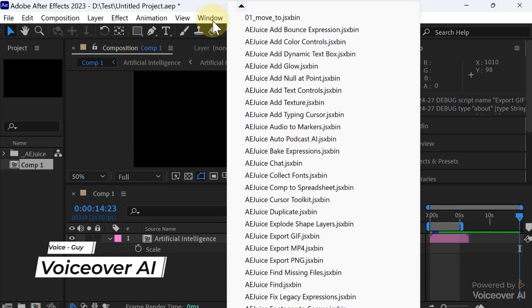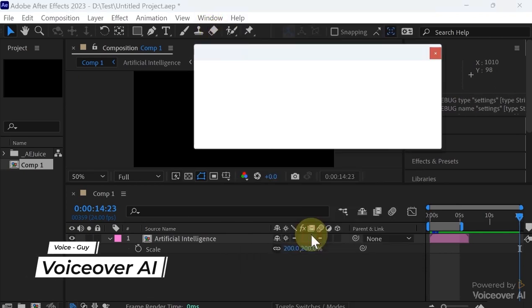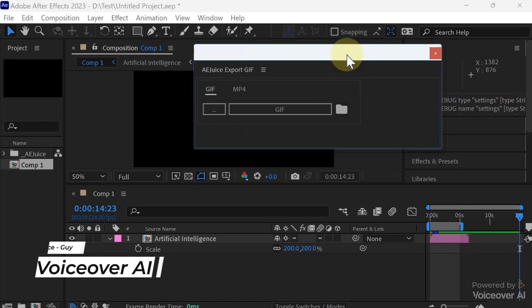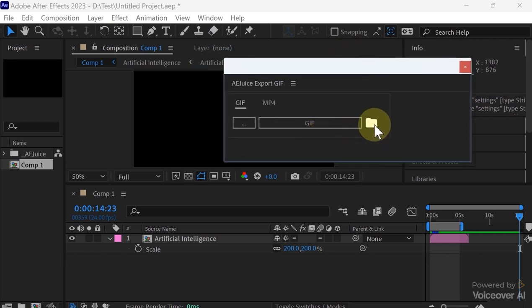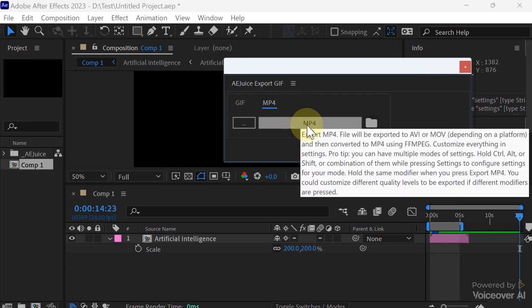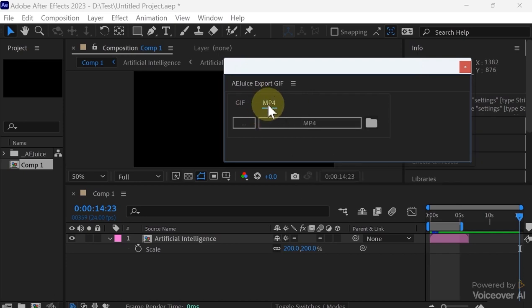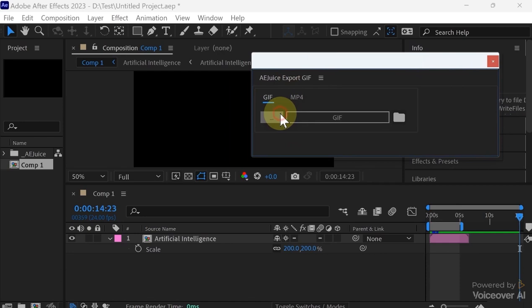Hi guys, today I'd like to show you our newest update of Expert GIF. The UI became better, it's now online, and we added a button to quickly open your recent render. You can also export MP4, and it works in previous versions of After Effects where MP4 is unavailable.